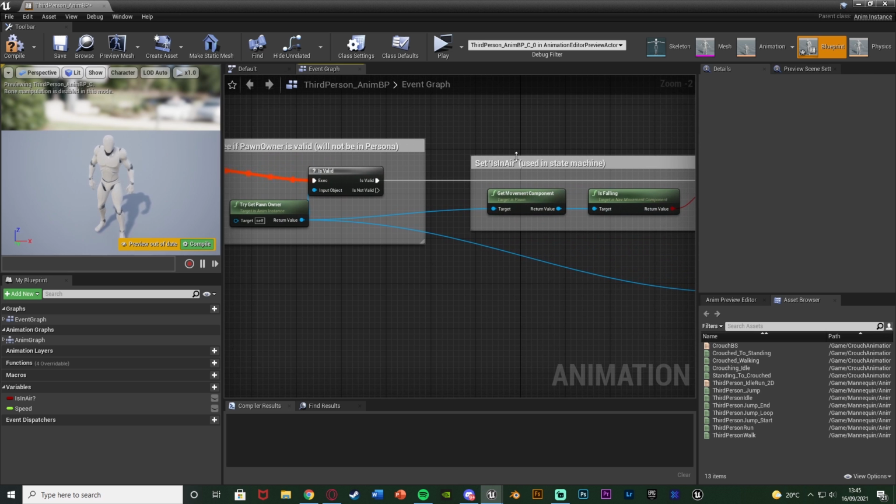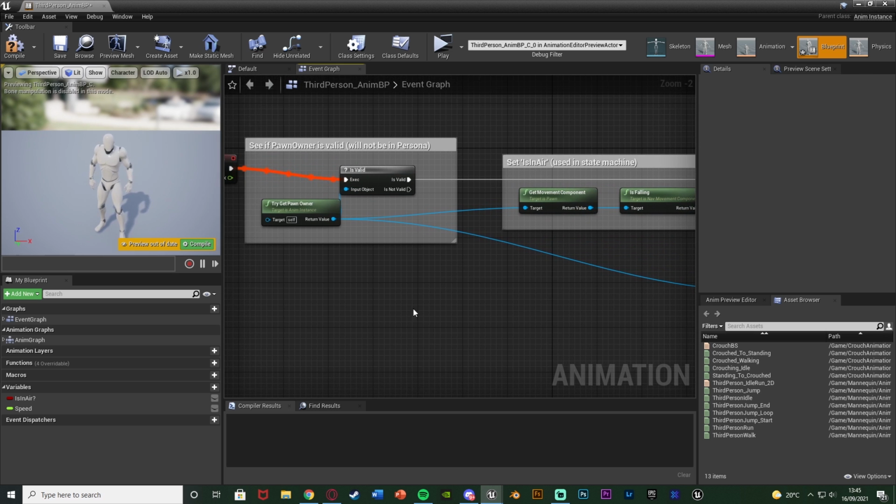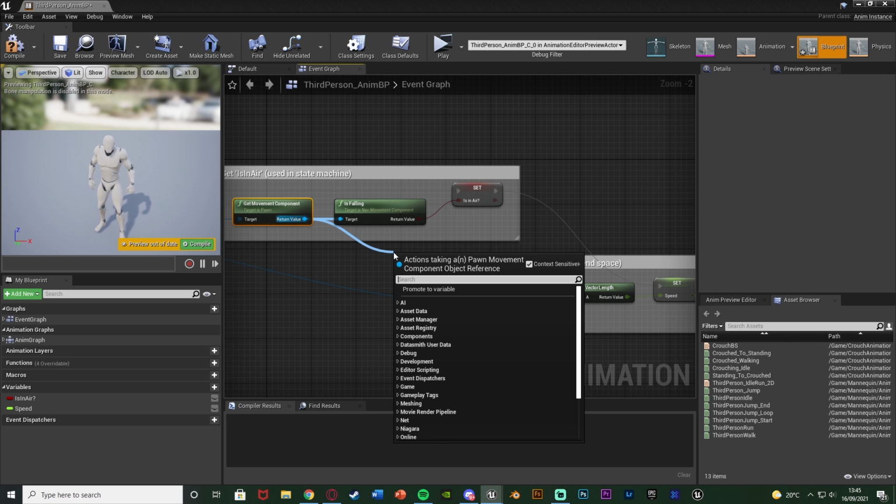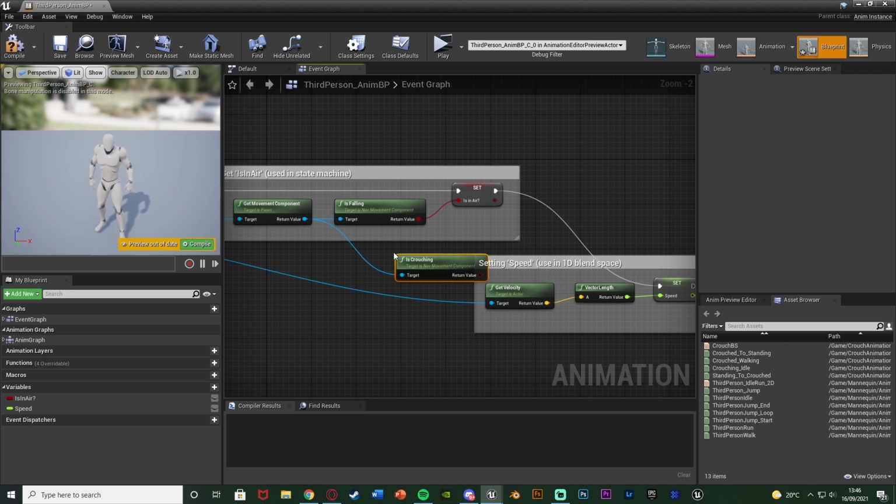So what we're going to do is get the character movement from our player. If you're using this method, you've got Try Get Pawn Owner, Get Movement Component, and out of the character movement, we're going to get Is Crouching. And that again is the boolean value I was talking about earlier, which is going to be set to true when we're crouching and false when we're not crouching. In the same way we have falling there, it just does it automatically for us based upon the character movement.